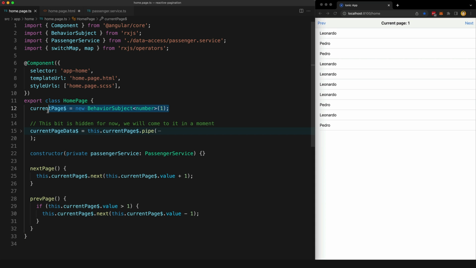So what we do is we set up this stream with a default value of 1 because that's our first page. And then when the user clicks on the next or previous buttons, it's going to trigger these methods. And if we're going to the next page, we get the current value of current page and add 1. And for previous page, we take 1, first checking that we aren't already on the first page. And that's going to trigger a new data emission on this stream with whatever the new current page is.